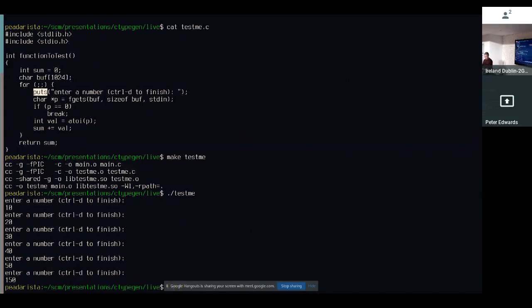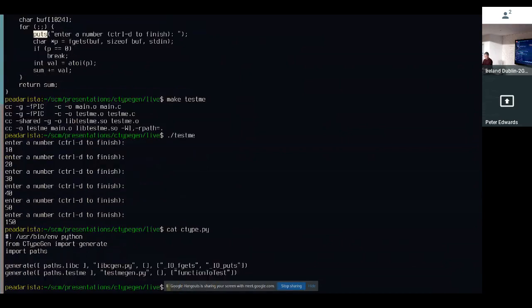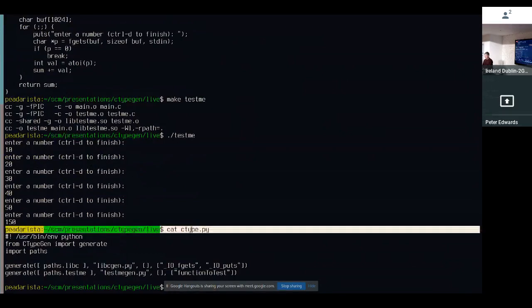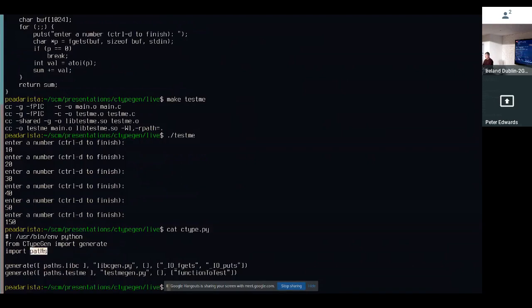If I have a look at, say, ctype.py, which generates the type string, right? I have a little module here, paths, because the libc library location changes from time to time. So this is just something separate to stop cluttering up the output. But I can see from libc, I generate libcgen.py. From the testb shared library that I generated, I generate this.